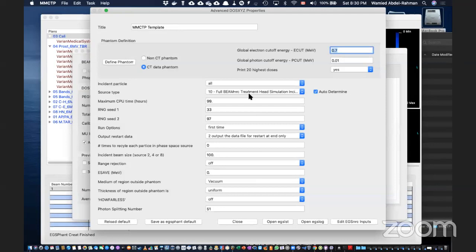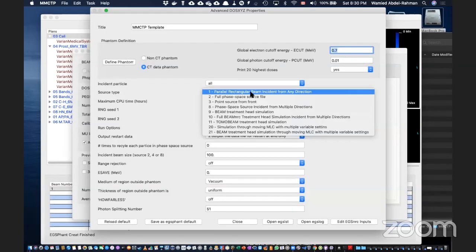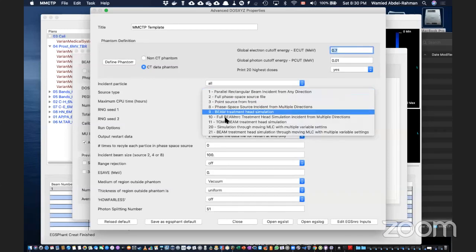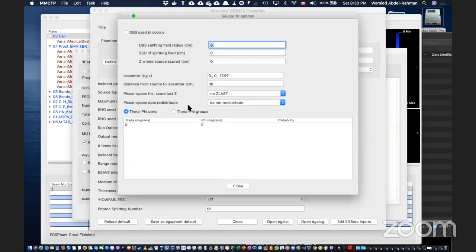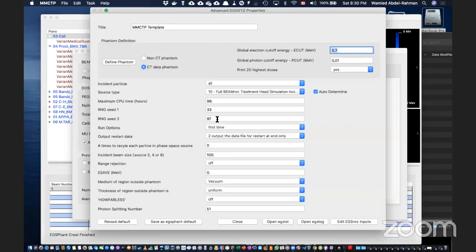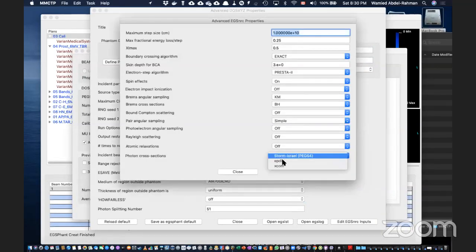If you like a phase space file, you can go to the beam, create a phase space file, run it, get some good numbers, and then use that as an input file, because here it's a drop down, if I can select that. But no, I like to do simulation for multiple directions, so that is fine. I'm going to put everything outside, it's going to be air. And basically, I can change a little bit the physics.